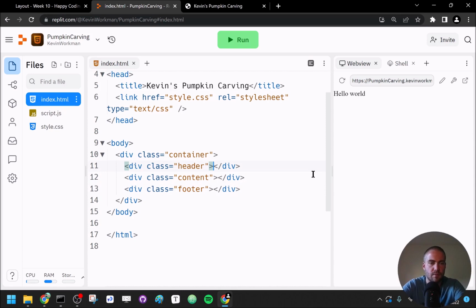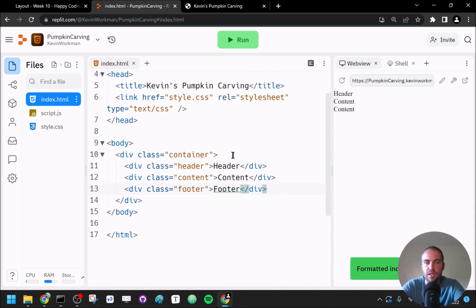And I can have maybe some content in each header, content and footer. Okay, that was kind of a lot to type, but let's double check that this is working how I want it to. Let's save that and run it. And okay, I've got header, content. That's because I typed content twice. Whoops, meant to type footer here.